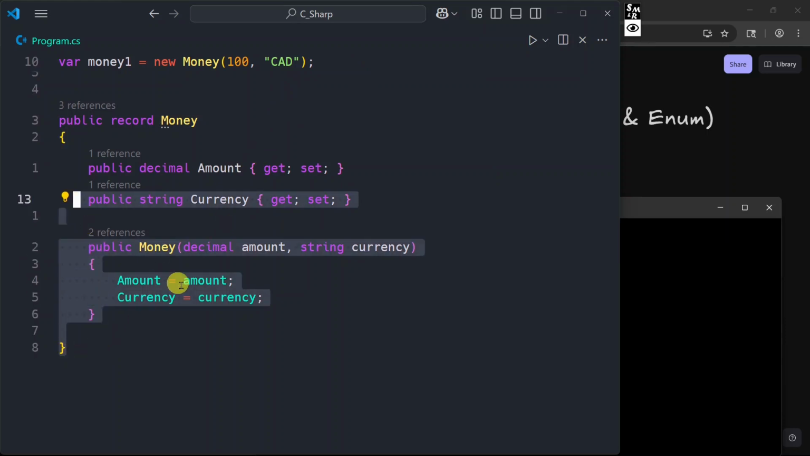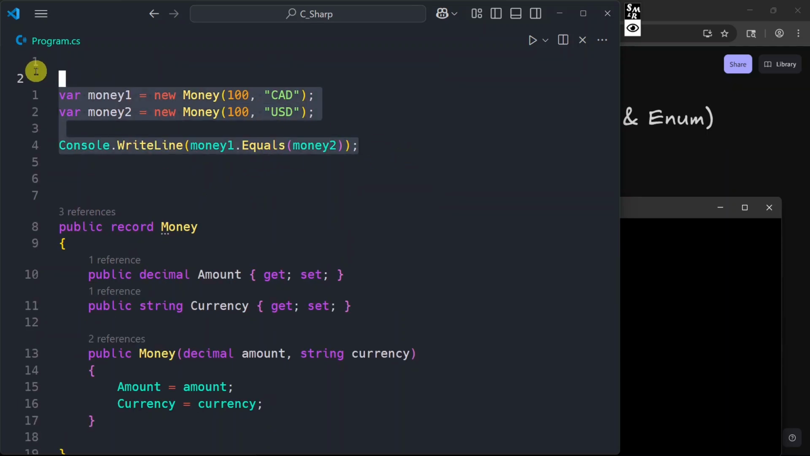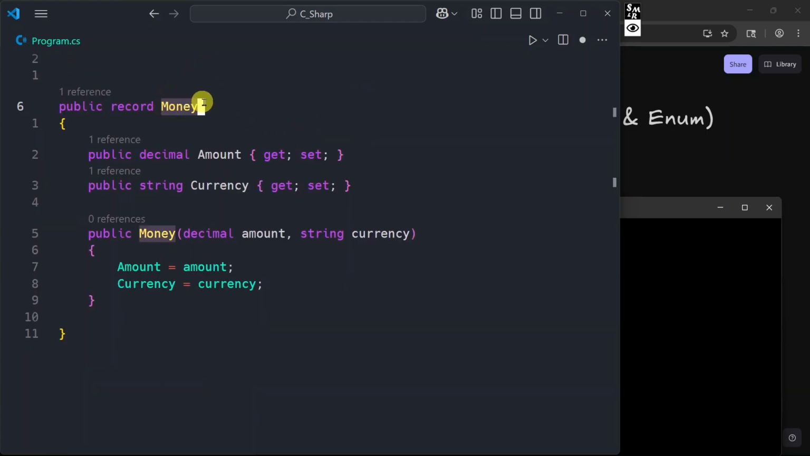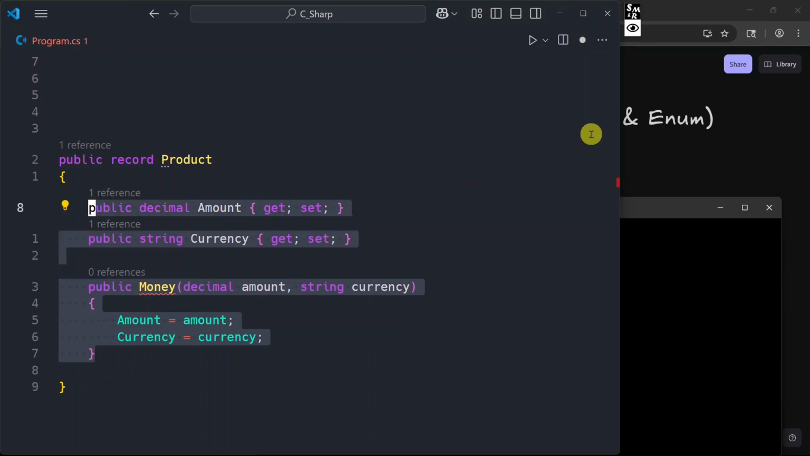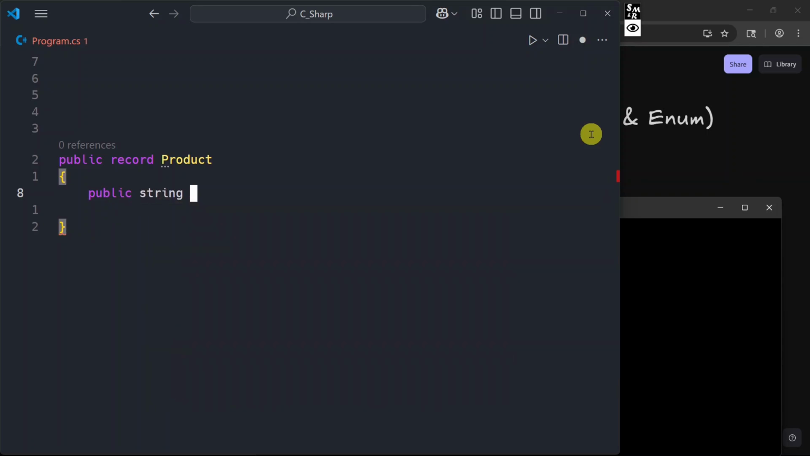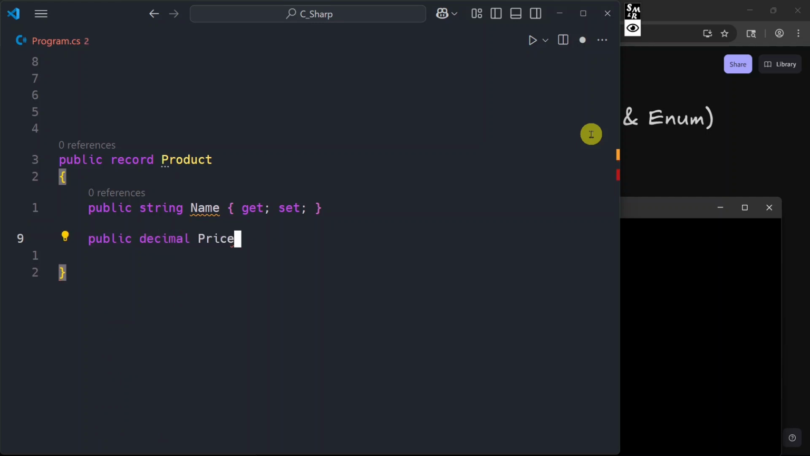Check this out. Okay, so let's get rid of this. We say record product. Let's change this to products. Okay, we say public string name { get; set; }, and we can say public decimal price { get; set; }.